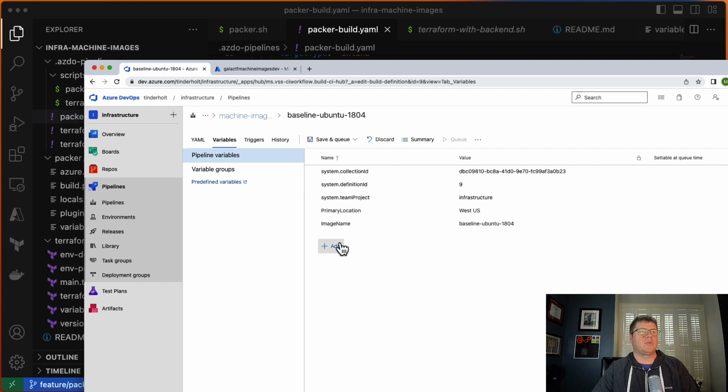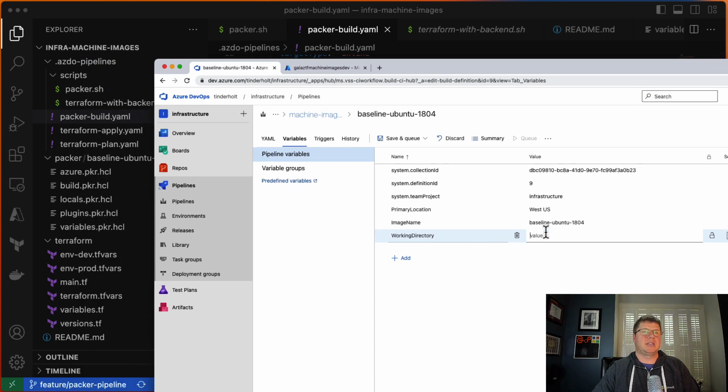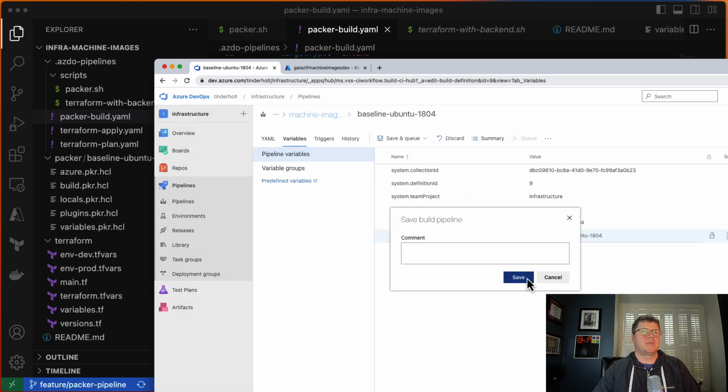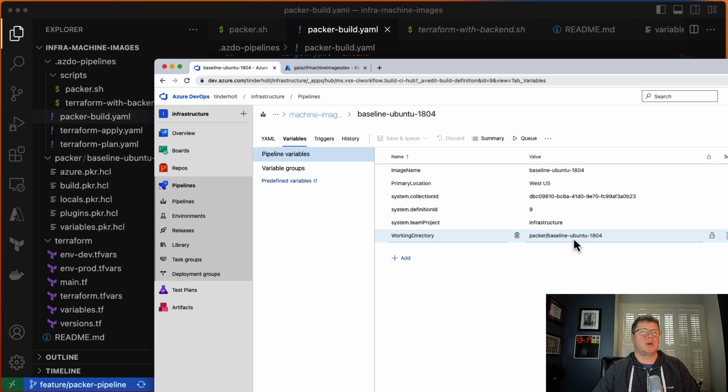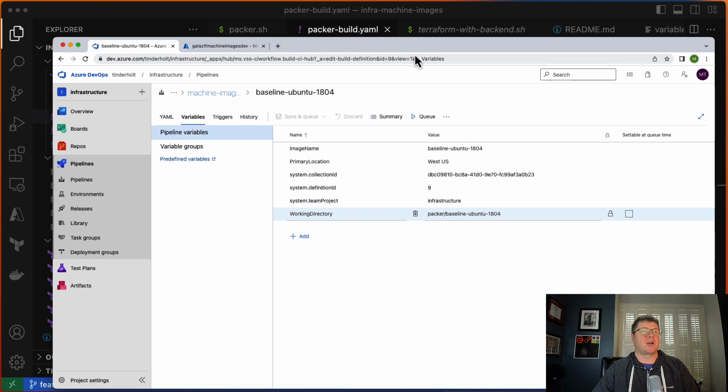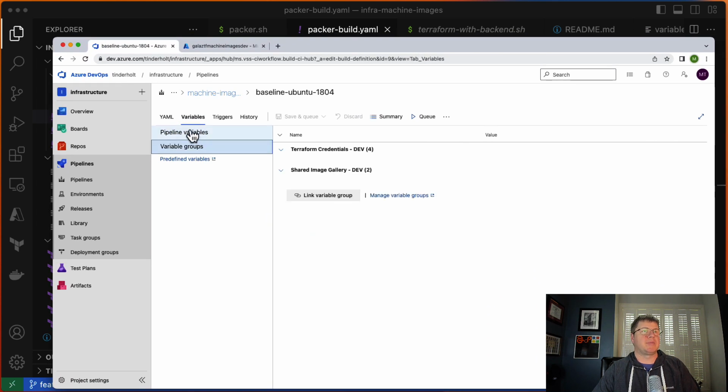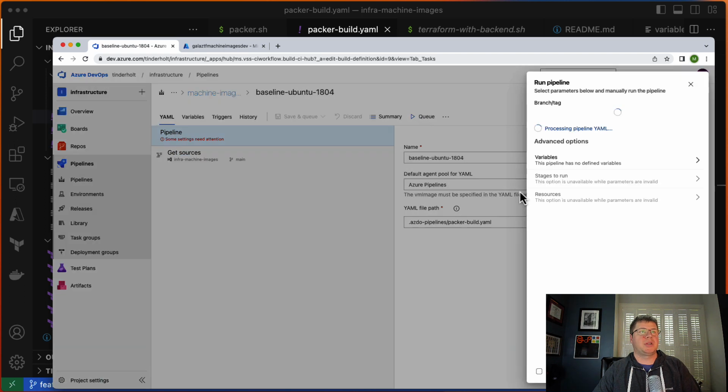So, we need working directory. My bad. Working directory. And so the working directory, if we look at this, is actually in the Packer folder, but it's in the baseline Ubuntu 1804. So this is important. This is really what's telling the Packer executable, this script, what Packer code to use. So very, very important. Okay, so that should be good.